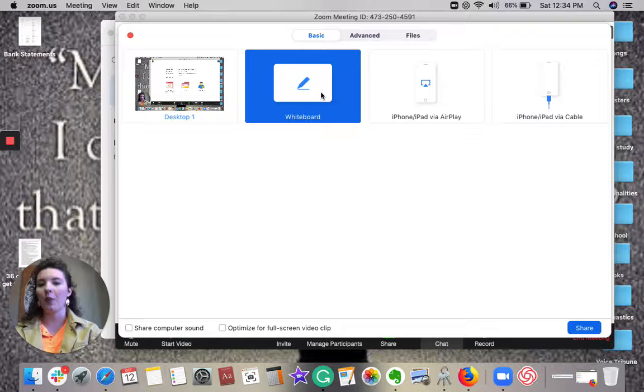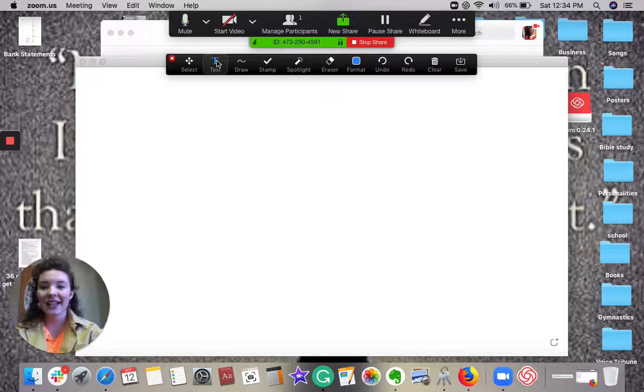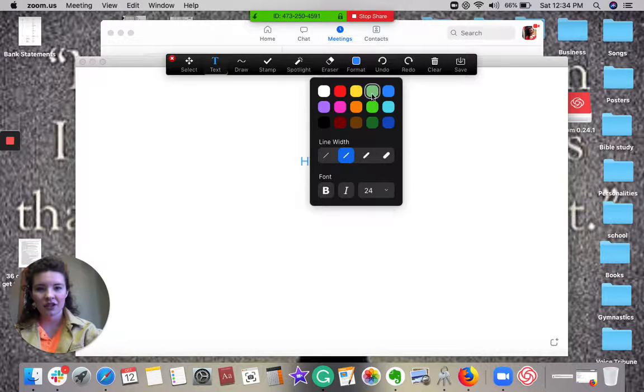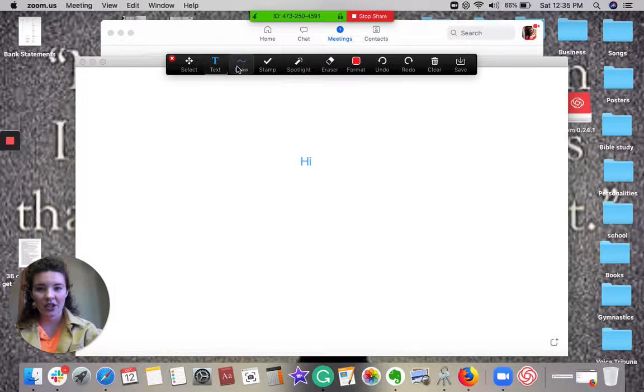Also, you can share a whiteboard. There's lots of fun things that you can do here. You can add a text. You can change the color. You can add a shape. You can check things off. You can say, hey, this is important. Focus on this. You've got your eraser, you've got a spotlight, and if ever you do anything wrong, you can just undo it. Simple, easy, pretty simple to use.